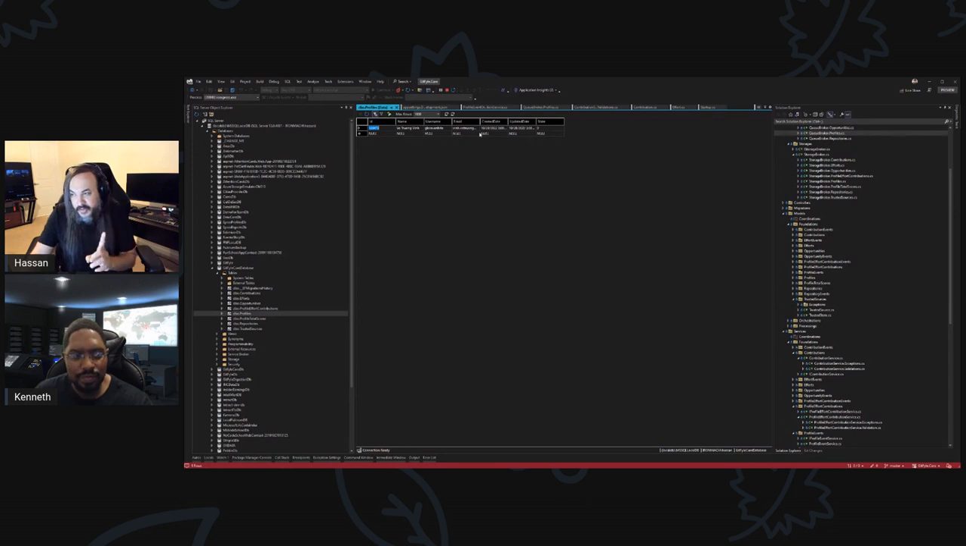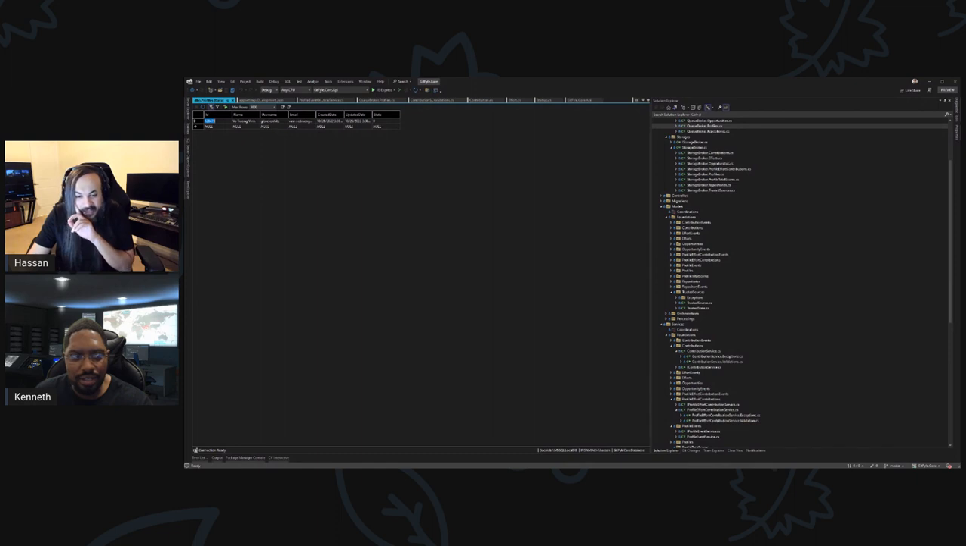Okay, so that's the first thing. That's the first piece. Now, here comes the fun piece. The fun piece is to go and say, I want to, let's see here.